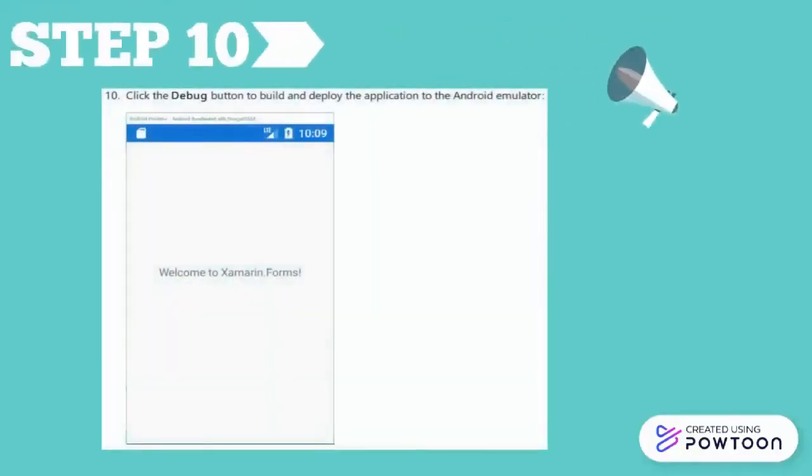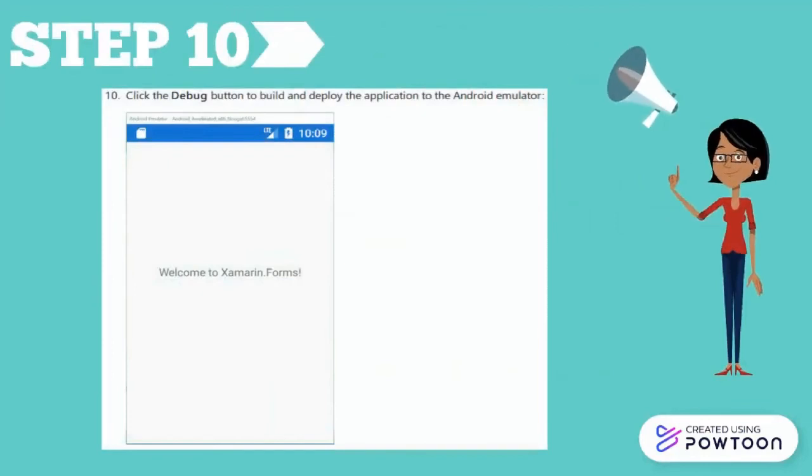And last but not the least, step number 10. Click the debug button to build and deploy the application to the Android emulator.